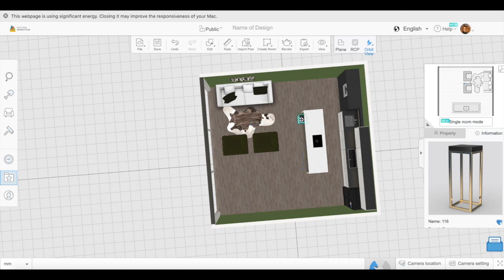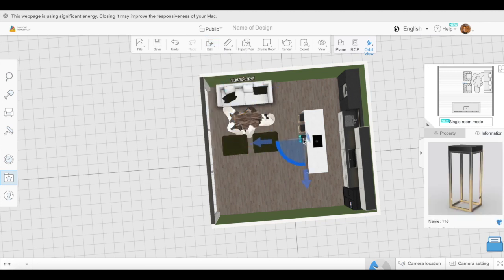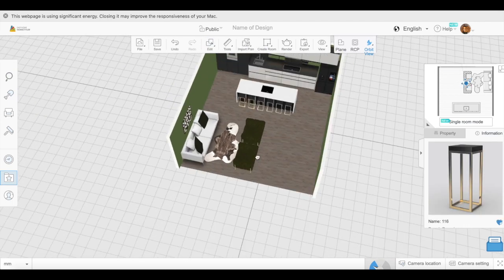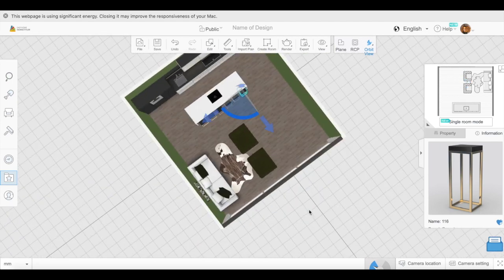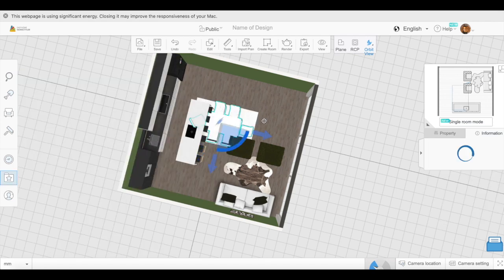So I'm adding these bar stools now, which I ended up adding 6. I didn't need 6, but I did it anyway. In real life I probably wouldn't have added 6, but they fit, so I just added them, and I really like these. They're the perfect theme of the black and gold and everything.